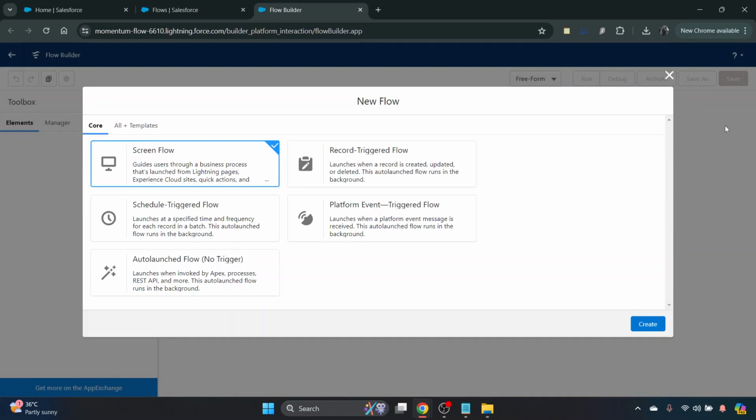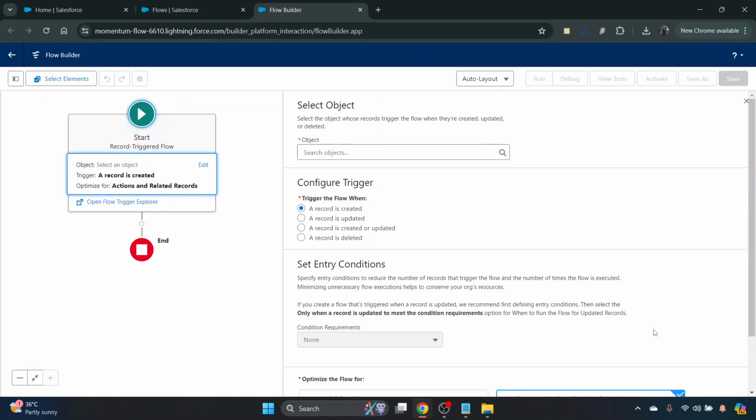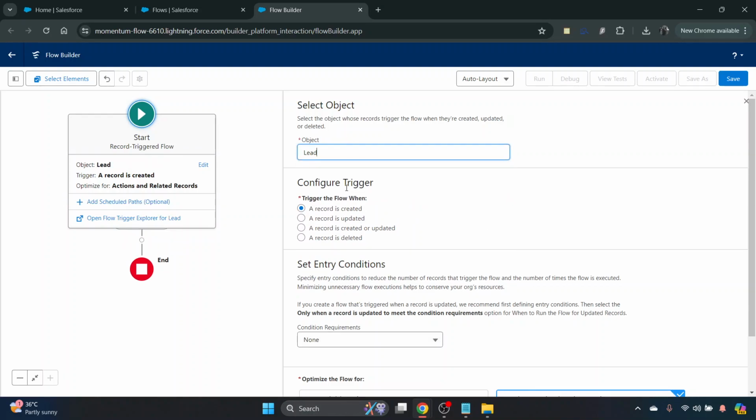For this, in the top right corner, we want to open up a new flow, which will open up the flow builder in a new page. And again, as I said, we want this to be a record triggered flow. The first things we'll have to do is actually set up a trigger. For this to trigger, we want it to be obviously once the lead is lost. So for the object, we search for lead, and then to configure the trigger, we want to trigger the flow when a record is updated.